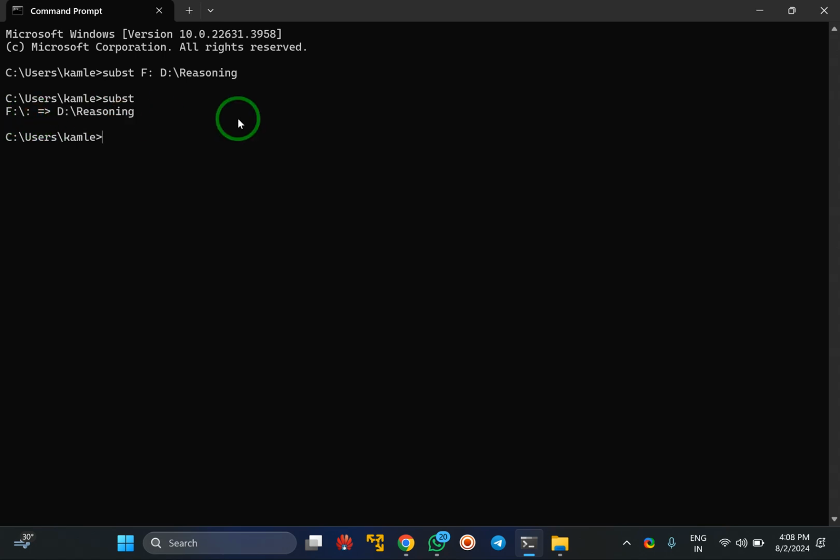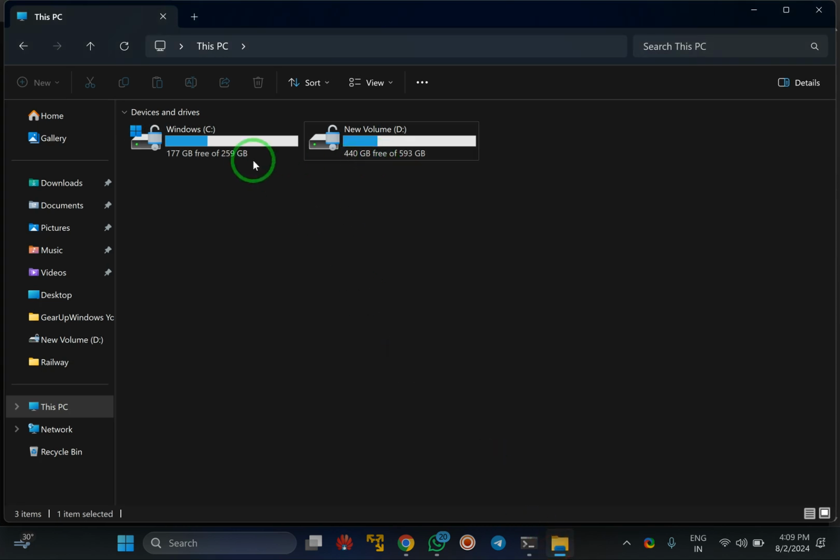In case you want to unmount it, again use the subst command. After that, type the drive letter, in my case the F drive, so I will put F, colon, a space, slash D. This will dismount it. Just press Enter on the keyboard. Again, to check which drive is mounted, you can see there is no result. That means in my PC all the virtual drives have been unmounted. You can see here also only C and D exist.